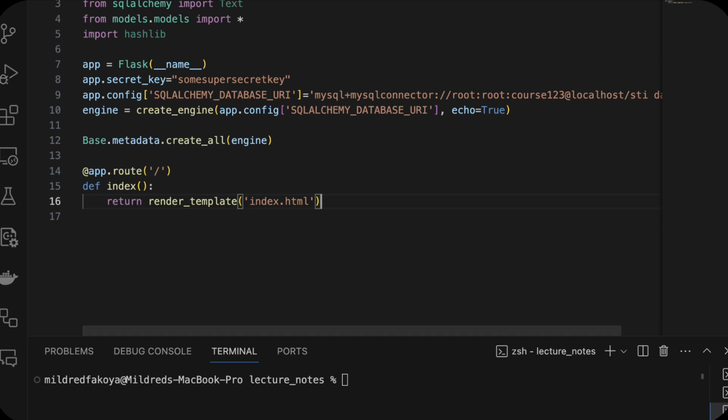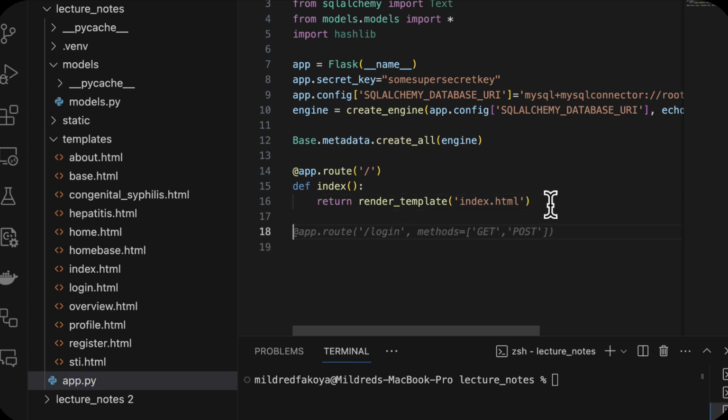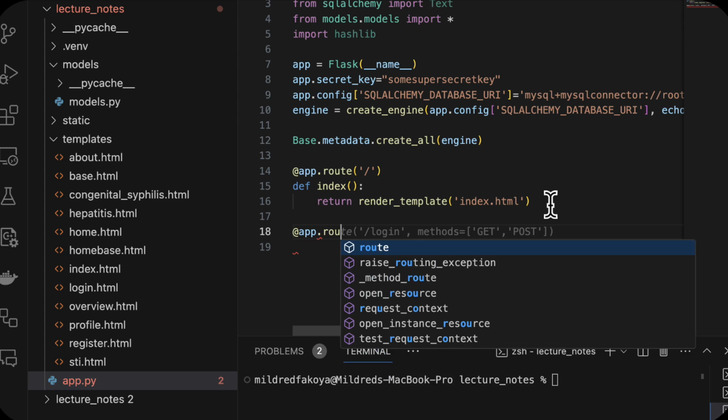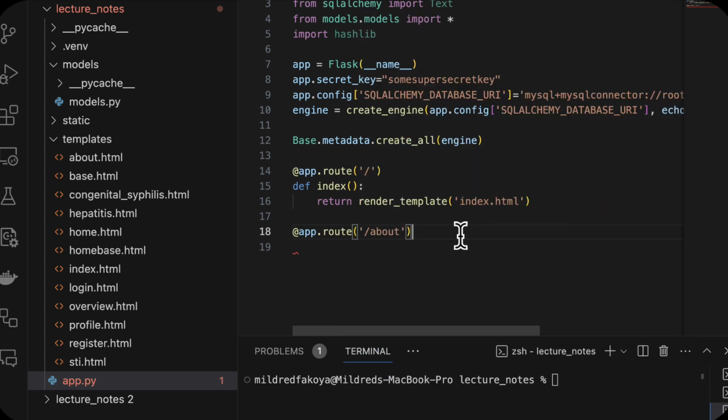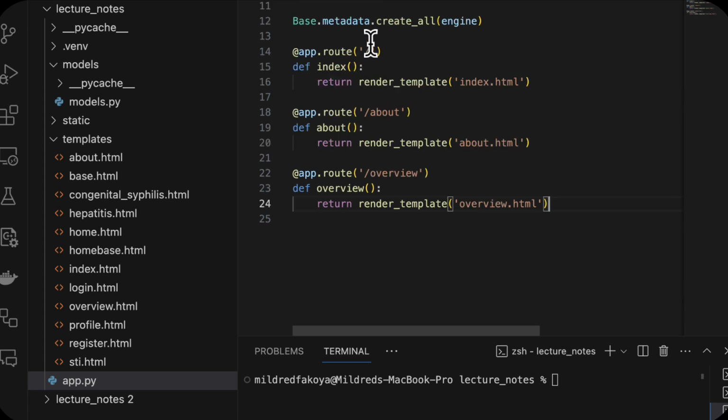Let's look at the files we have. We have index, we have about, and we have overview. We want all of this to be accessible by the root. So let's say add app.route, and this is the about route. And we want to say def about. We want to render that template. We want to do that for the overview. So the reason we use / here for the root binds to the index function, then /about and /overview.